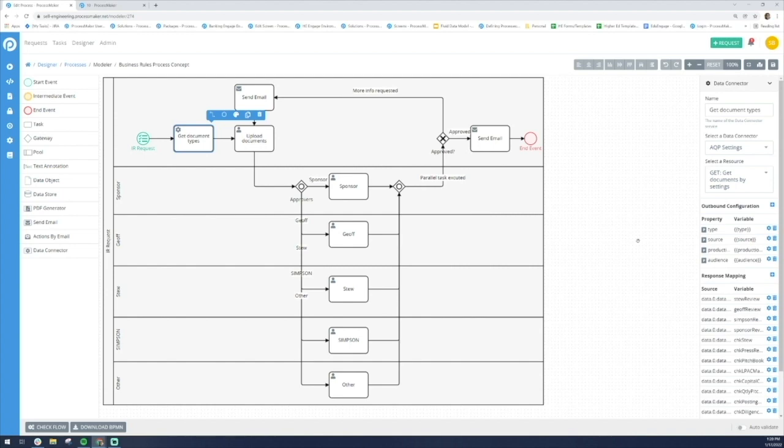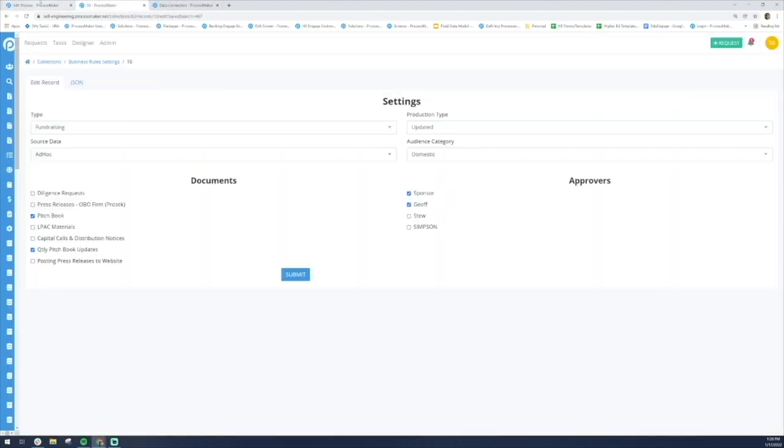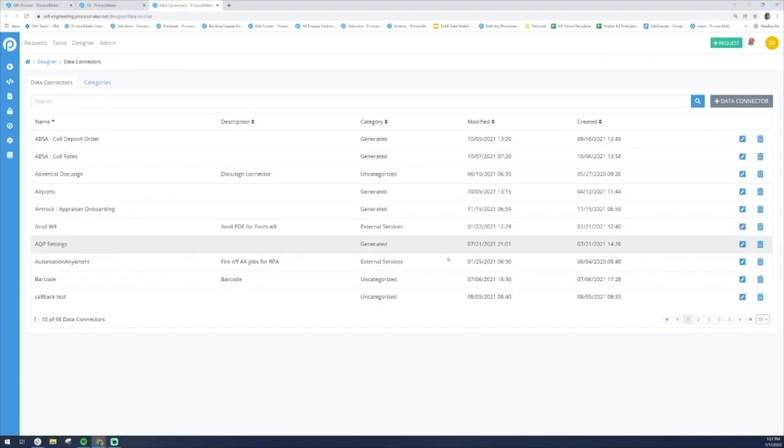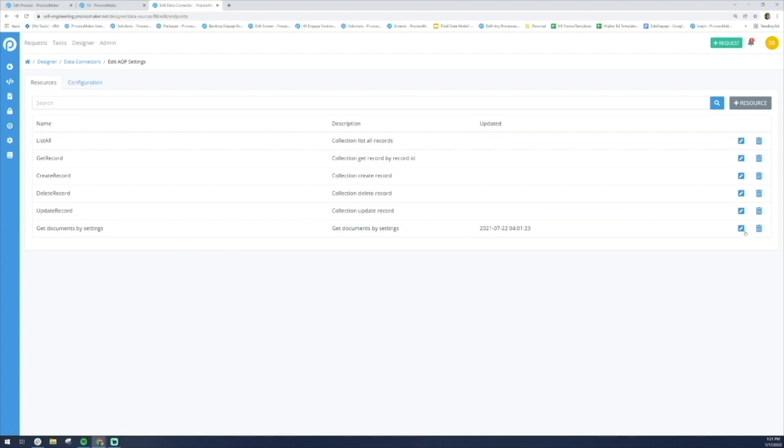A data connector within ProcessMaker is just a more user-friendly way to connect to an endpoint. Every time you create a new collection in ProcessMaker, that automatically generates a set of endpoints, so you don't need to go and create a new data connector for every endpoint. If I search for those endpoint settings, that is going to be for the get method. Here we have this set of data connectors that correspond to those settings. Here it is, the get documents by settings.